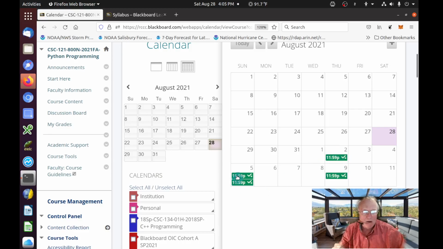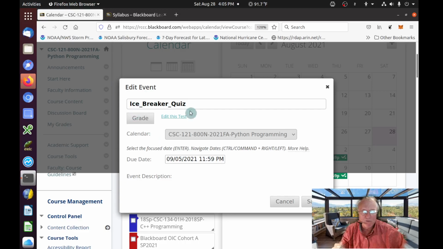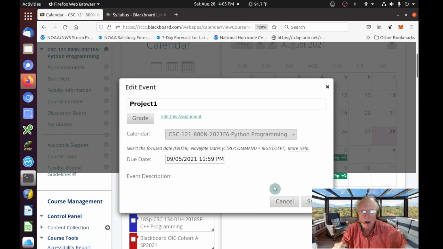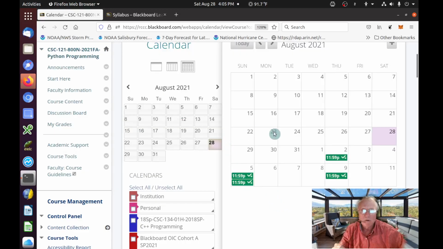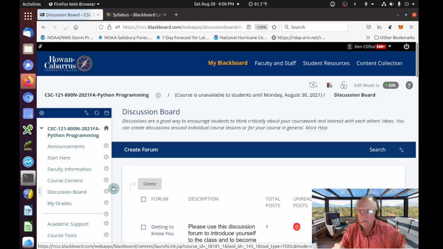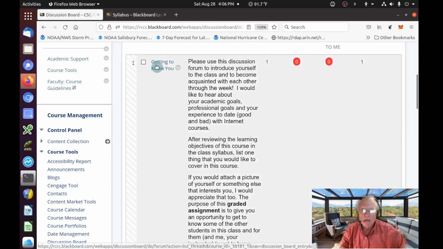Then right here on Sunday, September 5th, you've got the icebreaker quiz that's due. And also on Sunday, September 5th, you've got Project 1 that's due. So I've shown you two ways that you can check the dates in there. Where is the discussion board item to do? Right here, discussion board. Getting to Know You.